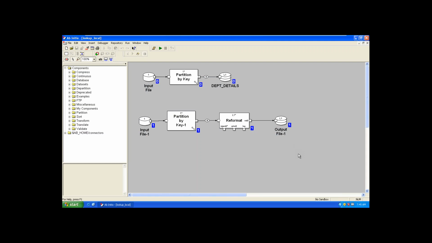Yes. So if I'm running all the components at a time, the graph will fail because I will be accessing this file as a lookup file and it will not have been created. So I have to make sure that the file gets created, and only then can I do a lookup operation. That is the reason I have divided it into two different phases. This is called a phase number.